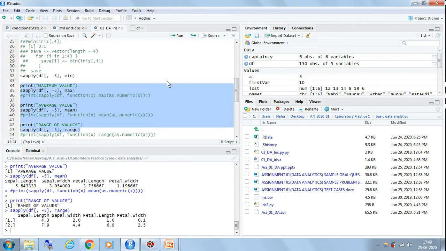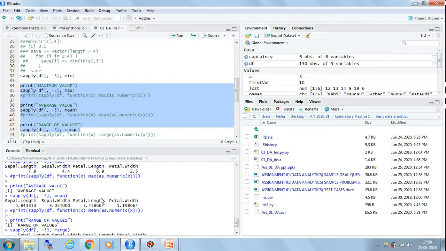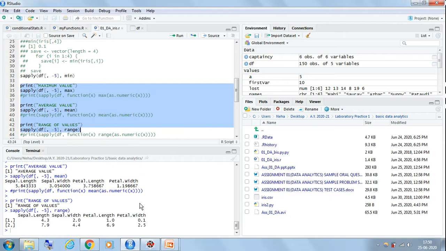So you can see here one by one, these are the maximum values of each of the columns, then these are the means, or average value of each of the columns or attributes. Then this is the range of the values. Range means what? From minimum to maximum. All the values that lie in that particular attribute lie between this range, 4.3 to 7.9 for the first attribute. Similarly between 2 to 4.4 for the second attribute. Similarly 1 to 6.9 for the third one, and 0.1 to 2.5 for the fourth one. So that is the output of the range function.